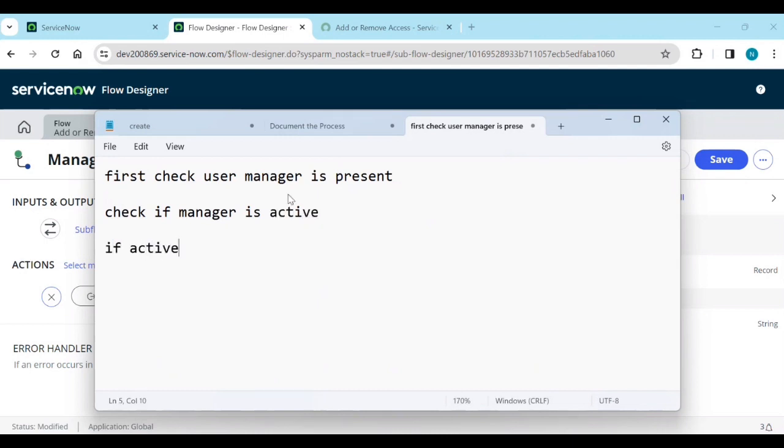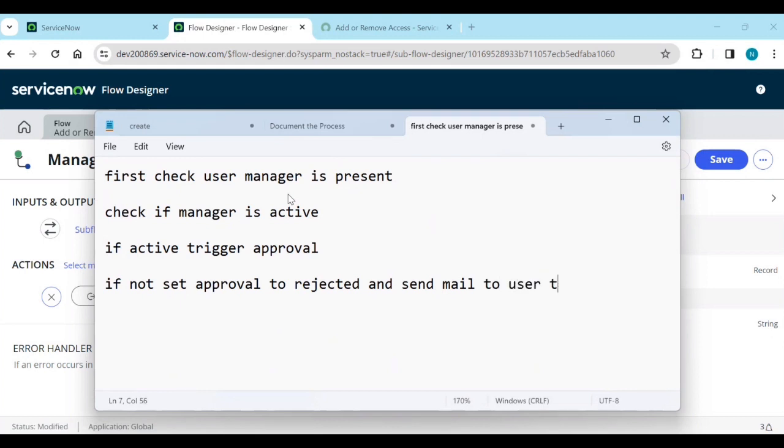If active, trigger approval. If not, set approval to rejected and send mail to user to update manager in user profile. Something like this we need to do.